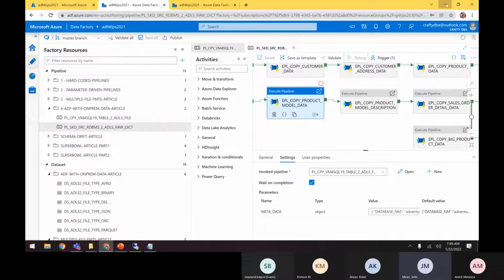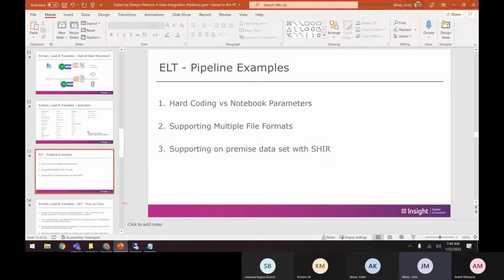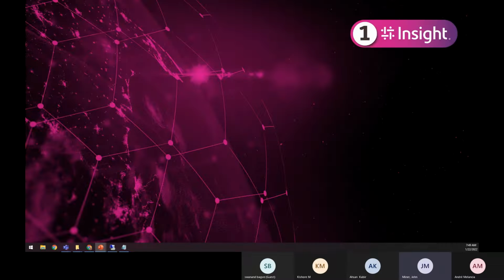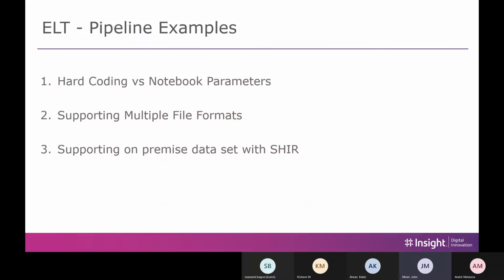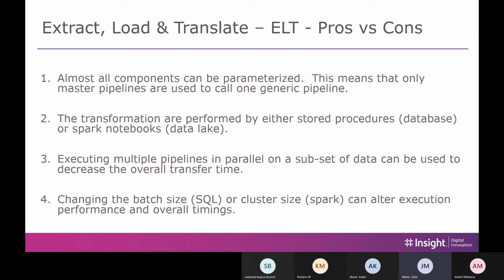Okay, we'll come back to wrap up our discussion. So we got the pipelines. We're not going to have time to do the demos. If it was like a user group and I had a few more minutes, I'd do the demos for ETL. Okay, so let's talk about the pros and cons of ELT.